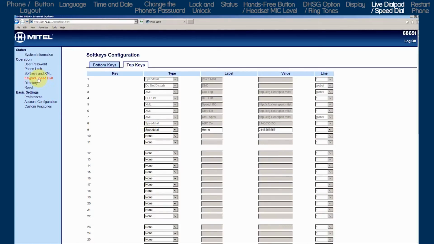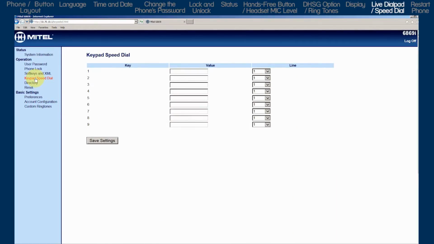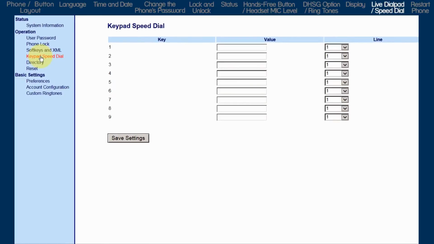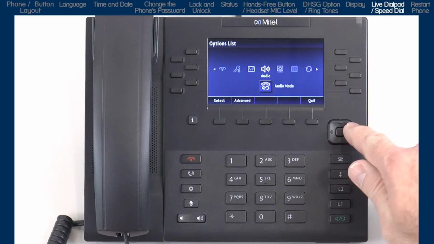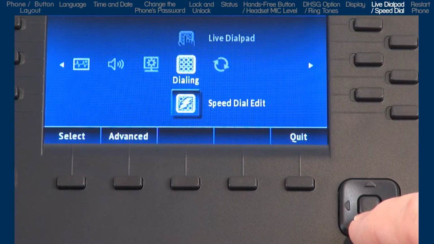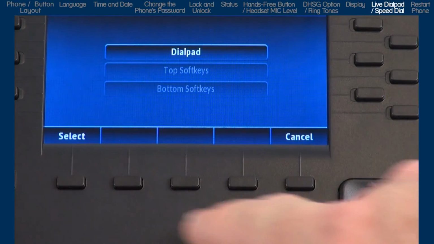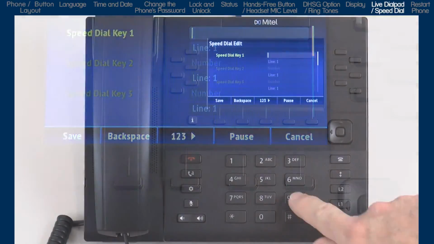On the left, right below soft keys, is the keypad speed dial. Here you can add, edit, or delete keypad or dial pad speed dial numbers. For this tutorial, I will demonstrate how to create keypad or dial pad speed dial numbers using the phone. So let's go back to the options list. Arrow over to Dialing, and down to the Speed Dial Edit sub-option. Highlight and select Dial Pad.